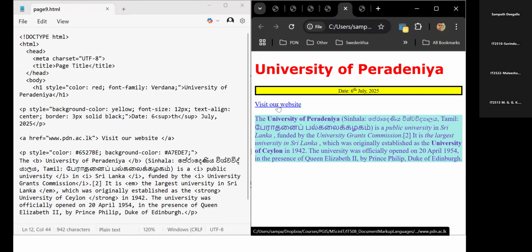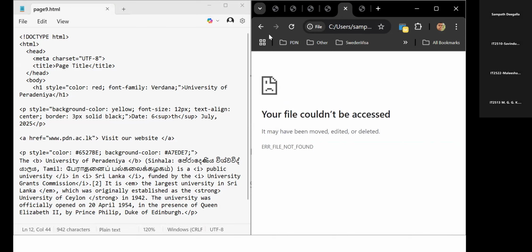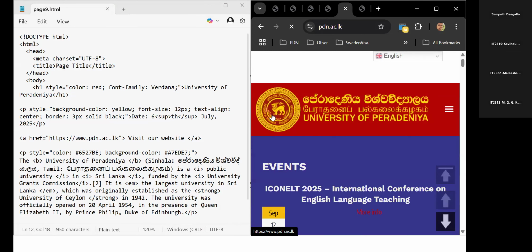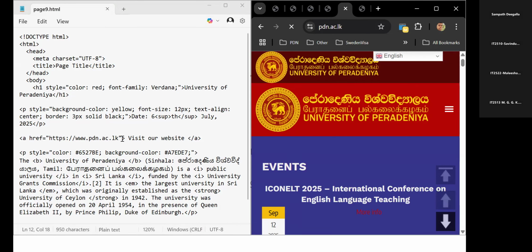So when you click, you will notice that, okay, there is an error. Maybe I will put everything, HTTPS colon slash slash. Is it connecting now? Yes. Right. I put the whole web address.